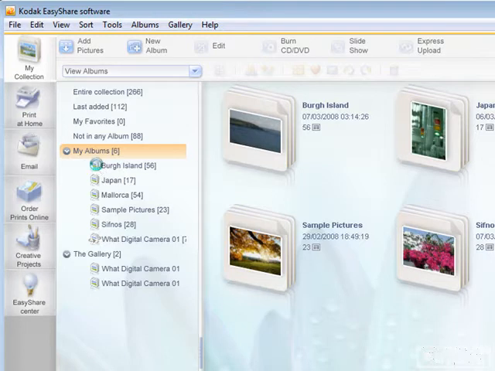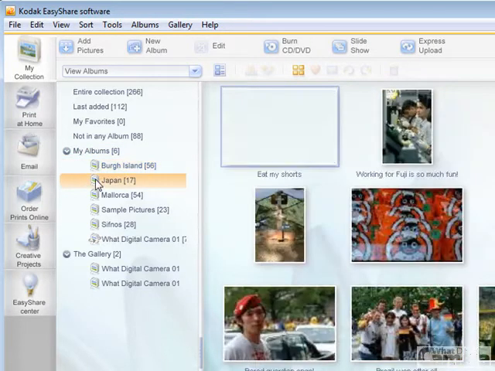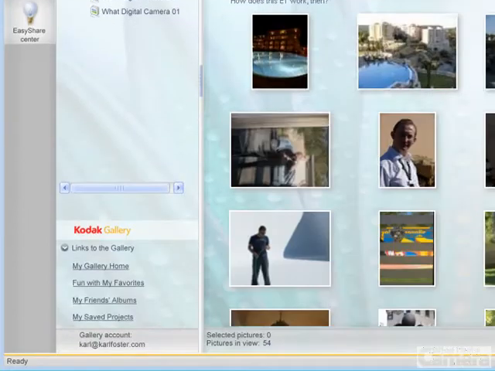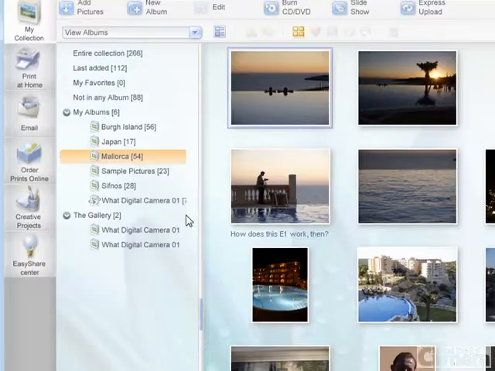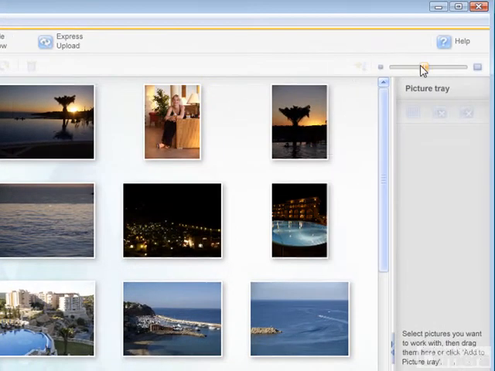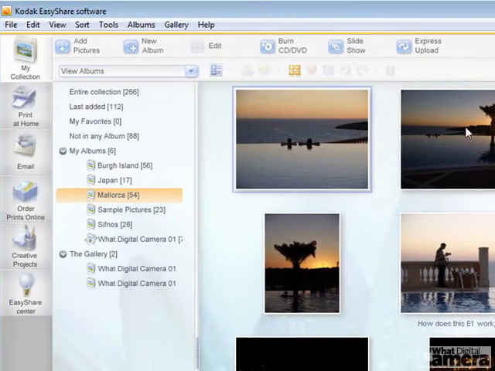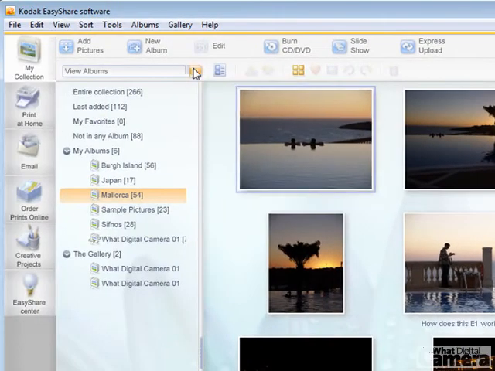In the View Albums view, if you click on an icon, up come the thumbnails. They're quick to update, and then down the bottom there's some online functions. These are actually mirrored in the gallery menu. As you might expect, there's a slider by which you can increase or decrease the size of these thumbnails in the thumbnail view. And there are several view options.